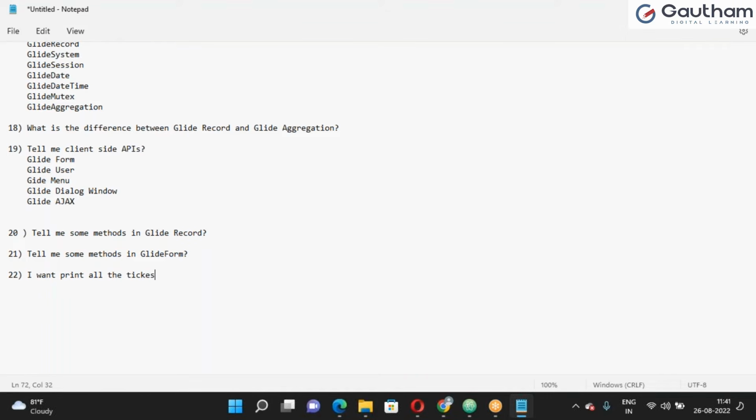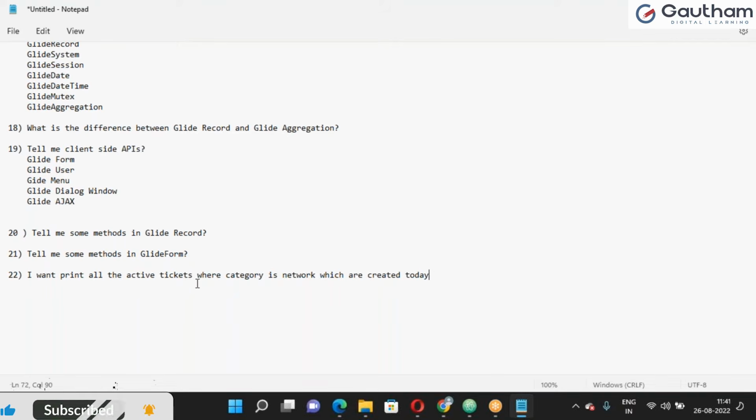I want to print all the tickets, where I want to print all the active tickets where category is network, which are created today. So I want to print all active tickets where category is network, which are created today. These conditions we have to apply.